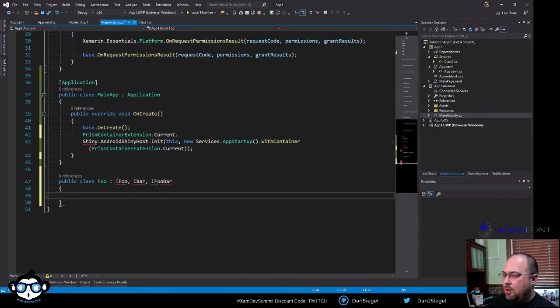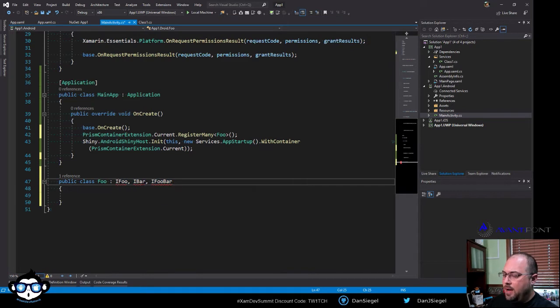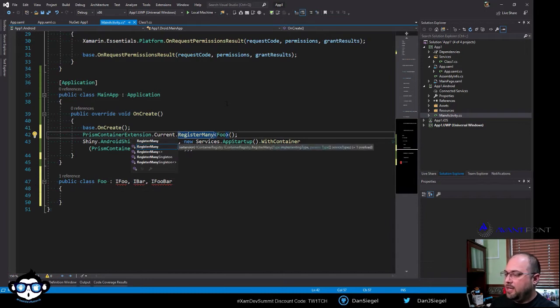So you could now, with the register many, say, well, I guess I'll just say foo. Okay, so I can say that I want to register foo with the register many, and now it's going to pick up all of these. And so anytime in my application I want ifoo, ibar, or ifoobar, it'll pull in this foo implementation. And if I wanted to make it a singleton, I can do that.